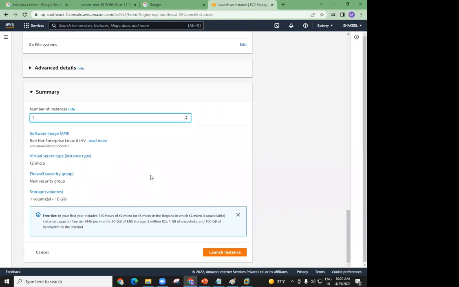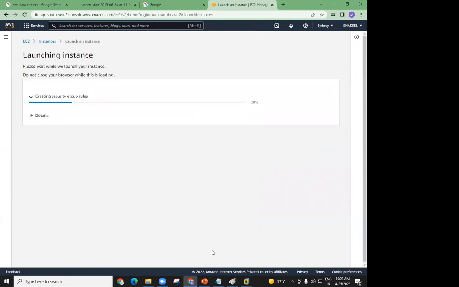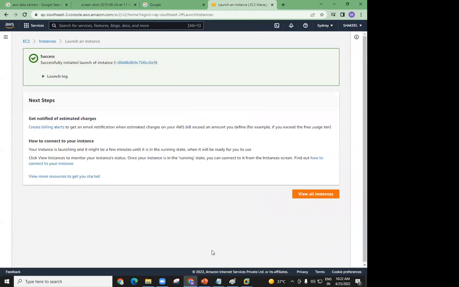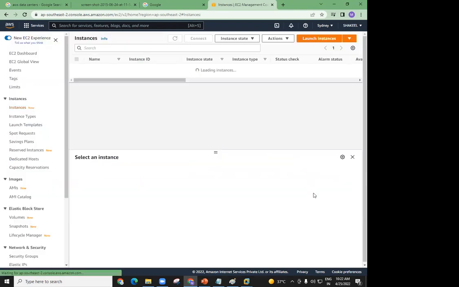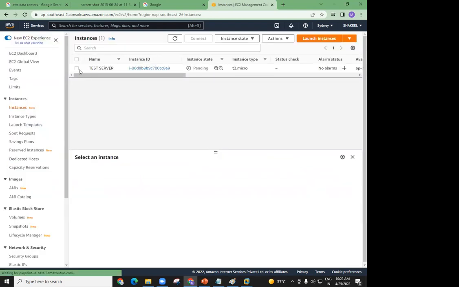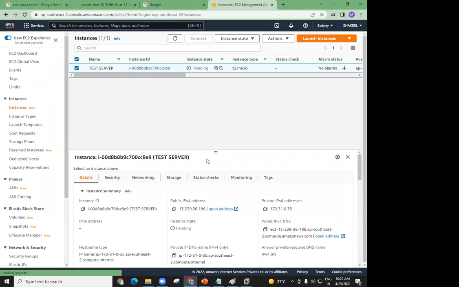But I'll just go with one. Why go with this many servers? I'll just go with one. I'll say launch instance. Now see here, finish. Can you see success? Successfully initiated launch of instance. This is your server. It is already created, okay, it is in pending actually. So within the next 10-15 seconds maximum, it will show running. Right now the instance is pending. That means it is still in creation.